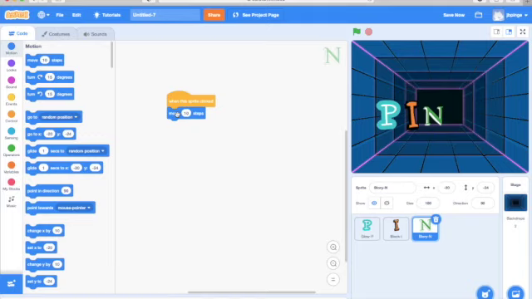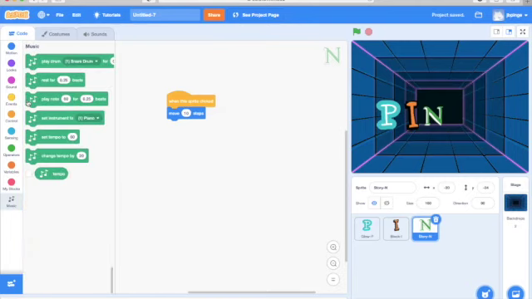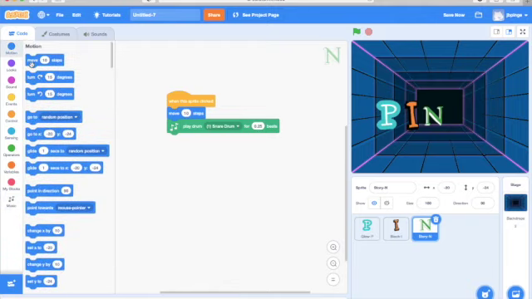And then we want it to do some music. So down here, there are these extensions. And we're going to go to music. And first we're going to have it play a snare drum for 0.25 beats is fine. And then it's going to move back. And remember, when we want something to move back, we need to give it the minus.